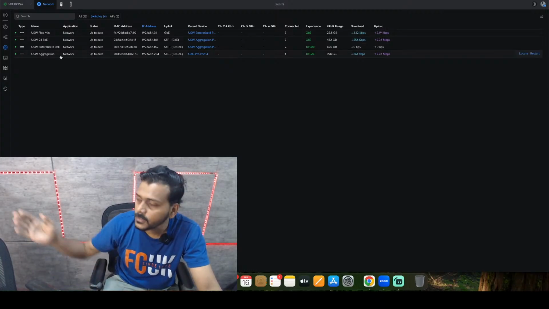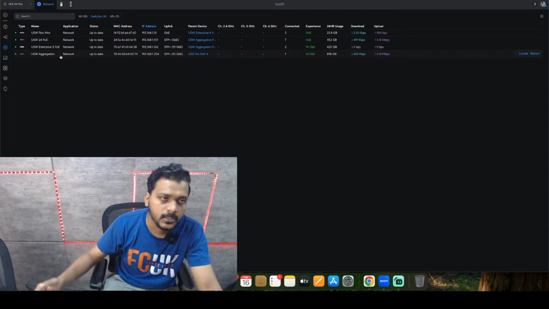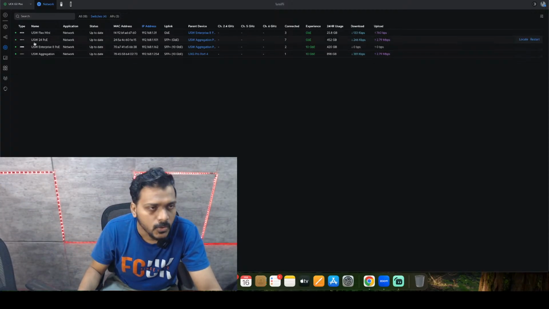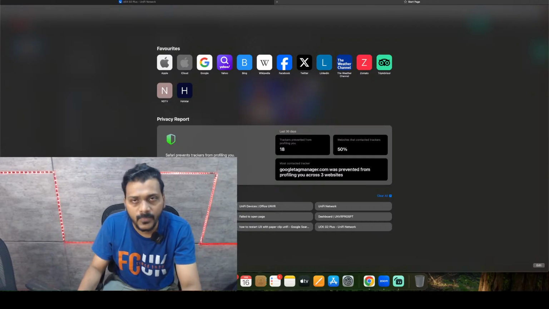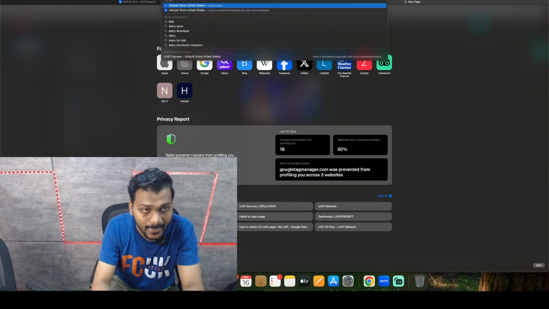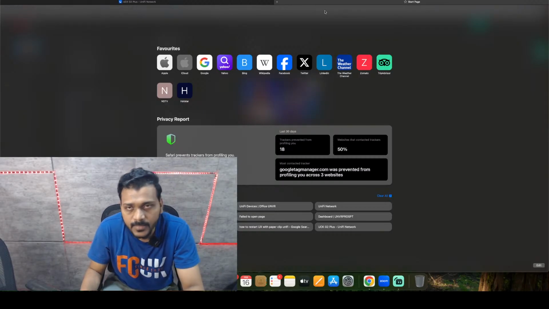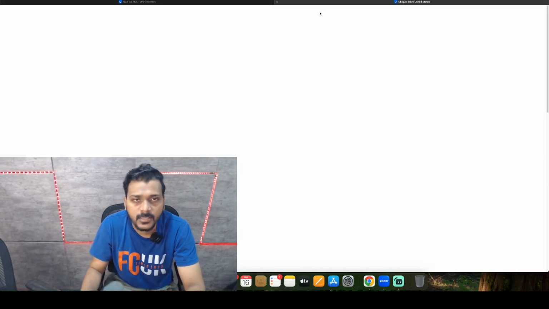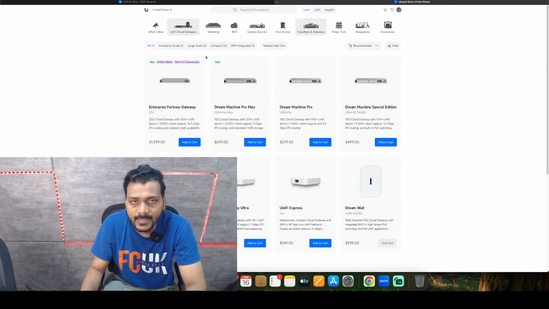Right now, on the right hand side, I have a rack where all the UniFi devices are mounted. I have a UniFi gateway. Let me show you the difference between the gateway and the cloud gateways. You will get to know exactly what I mean when I say gateway. There are two things in UniFi: the UniFi cloud gateways and the cloud keys and gateways.